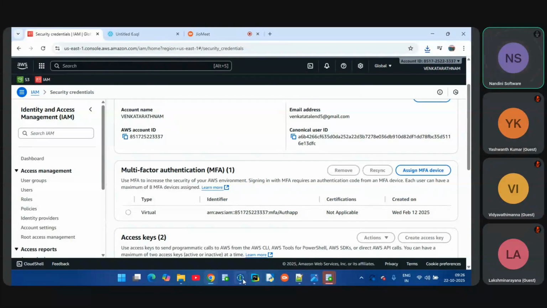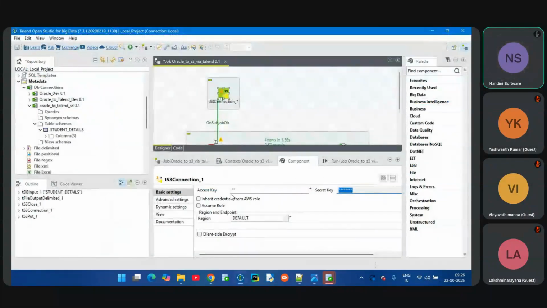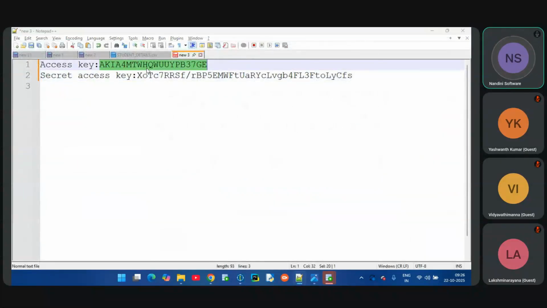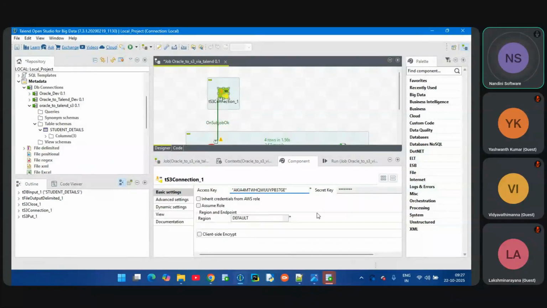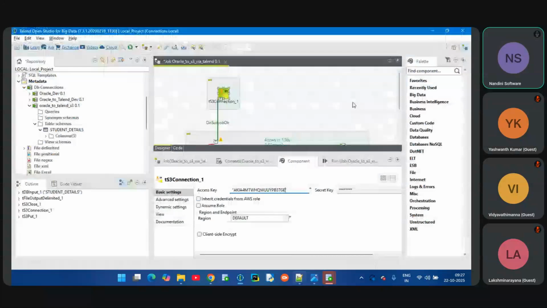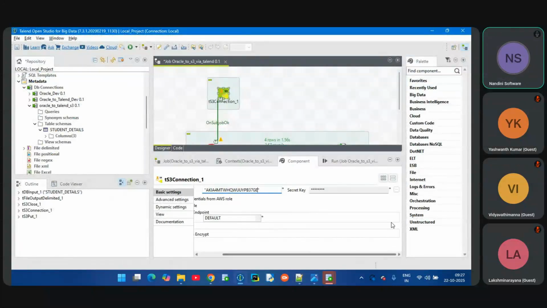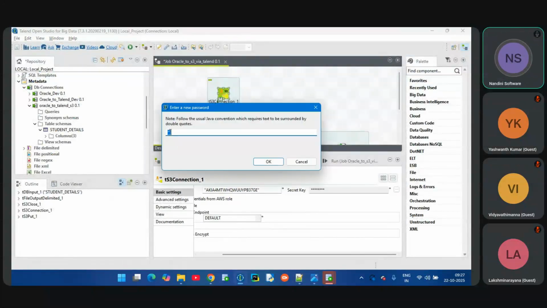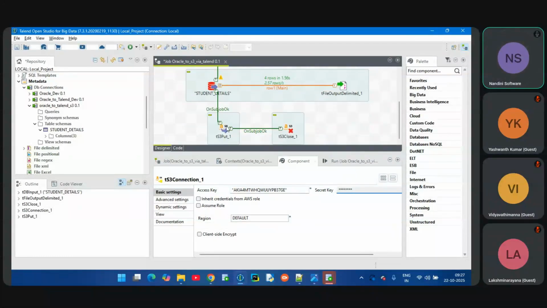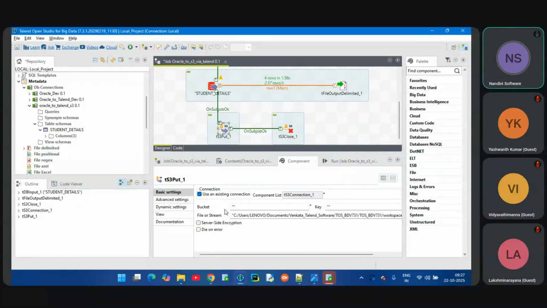Now let me go to Talend. I have to pass the access key here. What is the access key? I have got it. This is the access key, let me copy it here. Where is the secret key? Let me copy it. This is the secret key to connect AWS S3 to Talend. Let me pass the connection details and click OK. Now my connections are ready. Let me use the existing connection here. Now, what is the bucket name?